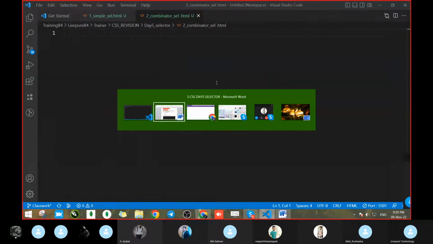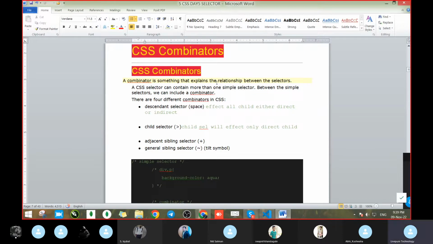Okay, so the combinator selector itself is 4 types. One is the descendant selector, second is the child selector, next is the adjacent sibling selector, and next is the general sibling selector. Keep in mind all these 4 types.